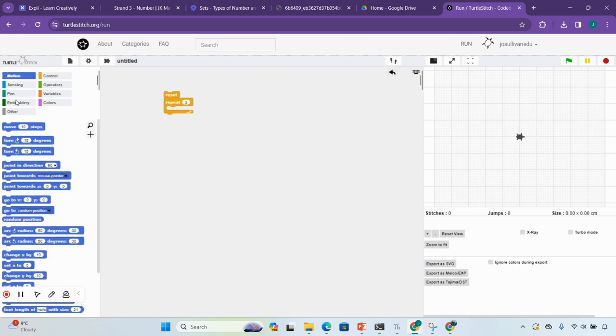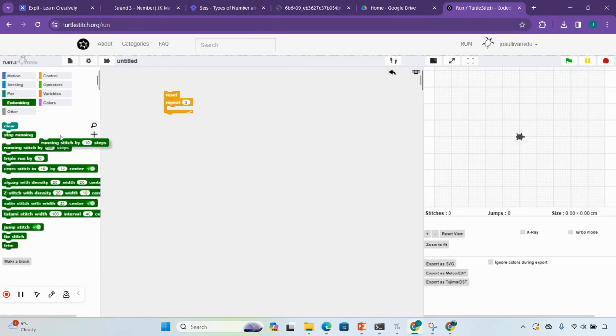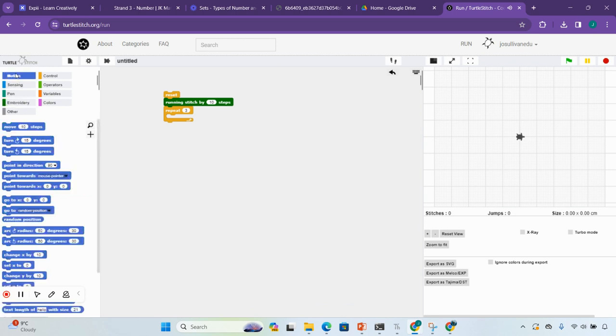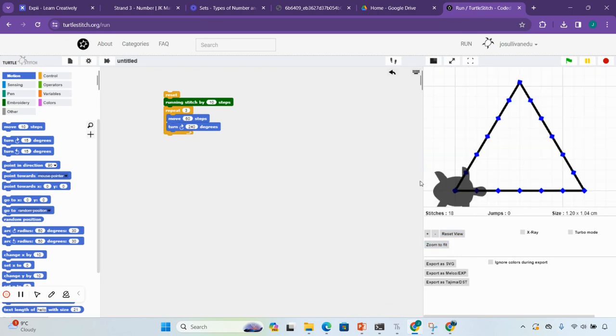And then we need, well, let's just get our running stitch here first. Then we need motion. So we need to move a number of steps, and then we need to turn a number of degrees. Okay, so I'm just going to make this 240 degrees, and I'll make this 60 for now. And let's run that. Okay, so that's my basic triangle. If I zoom in on it, you can see the stitches and so on. All right, so that's grand.